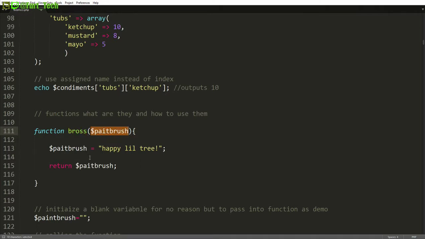Think of it like you have something in a room in your house, and the only way something can get into that room is if you carry it in there to use it, and the only way it's going to get back out is if you carry it back out when you're done. Same idea with the function.